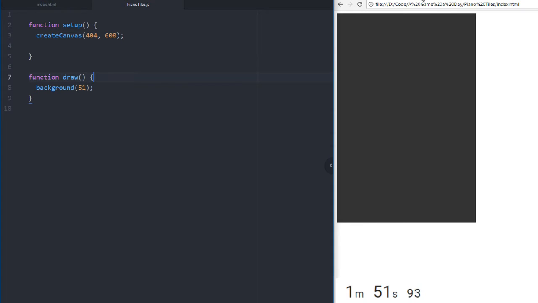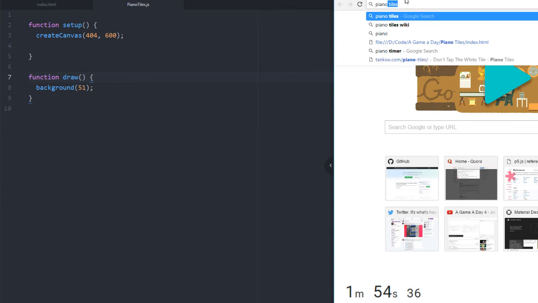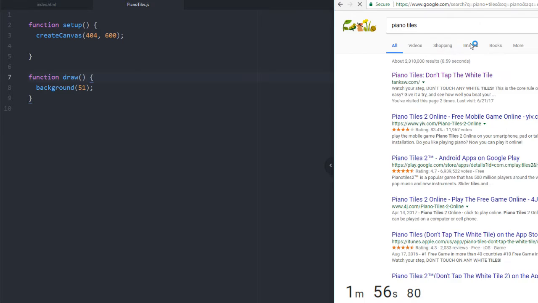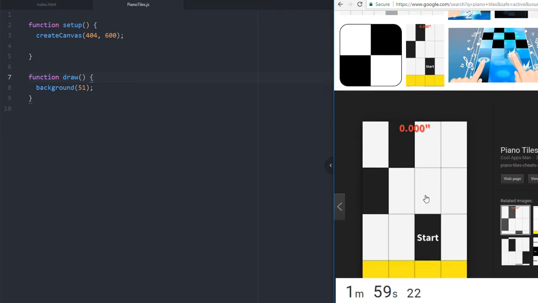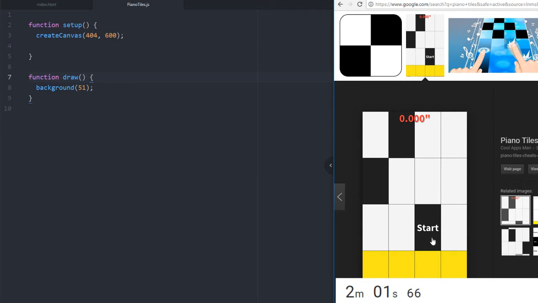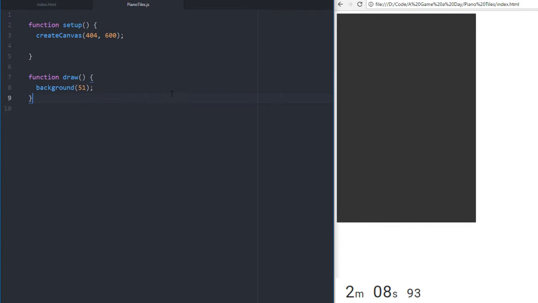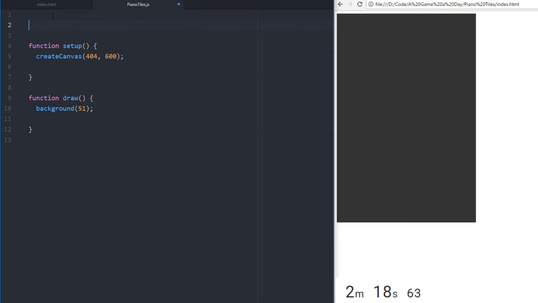So if you've seen the game here, Piano Tiles, I've been researching a tad, just a little bit. But this is what it looks like. You have 1, 2, 3, 4 rows that you can handle, and 4 columns. So what we will do is first I think we should create an array. So let's say var tiles equals an array.